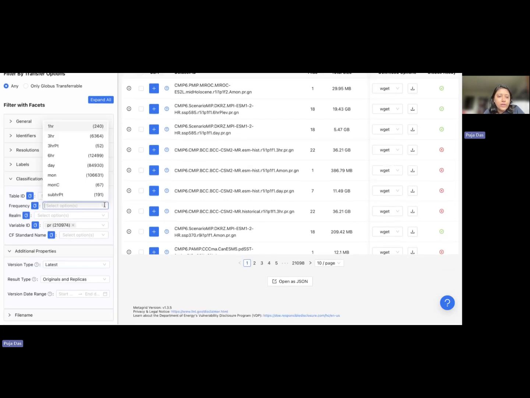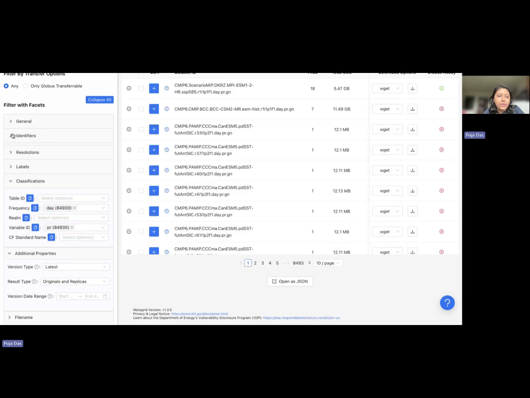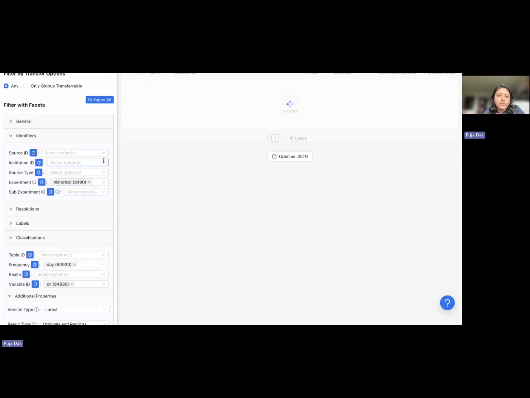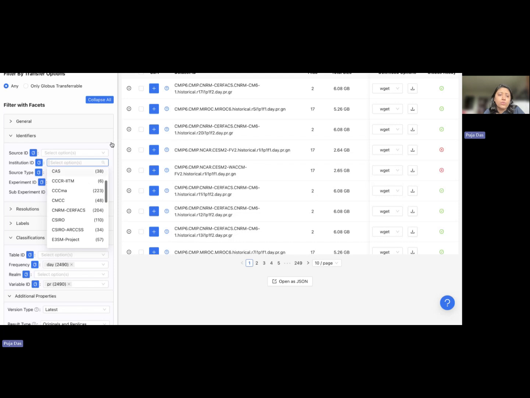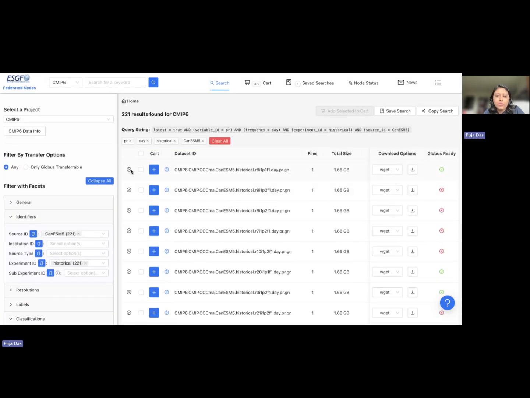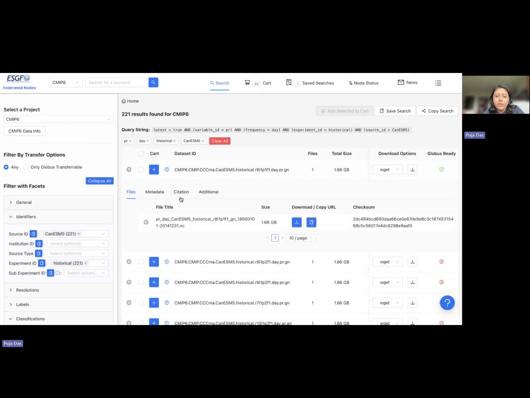Okay. So next we would select the frequency, which would be daily for us, and then we'll go to the identifier. Experiment ID would be historical, so this is historical. And then source ID, so that would be CAN ESM5. So I'm going down and this is CAN ESM5. Again we have 221 files. So how to download? You click on this arrow, you get this link, and if you click on that, the file will start downloading. So this is the file getting downloaded.